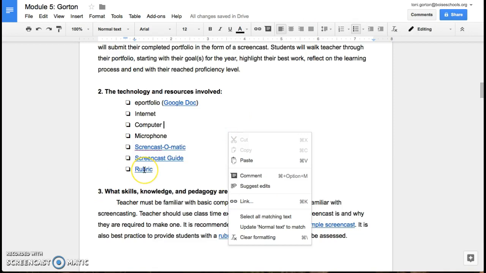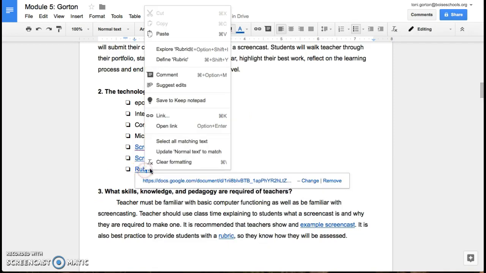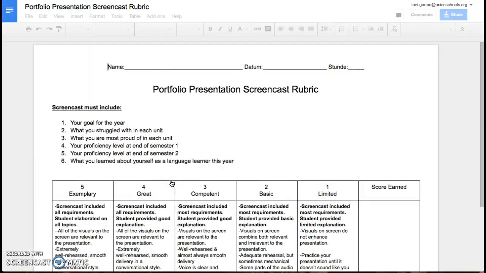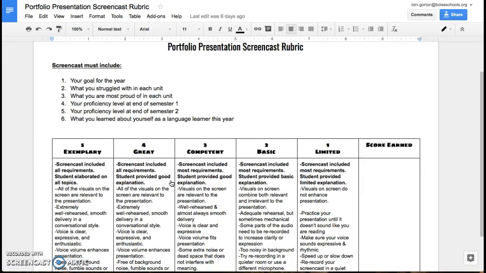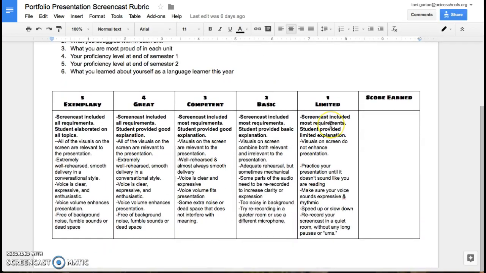And then lastly, they will have a copy of the rubric that I've created for this project. I use a 5-point scale. So a 5 is the best score they can get, a 1 is the lowest.